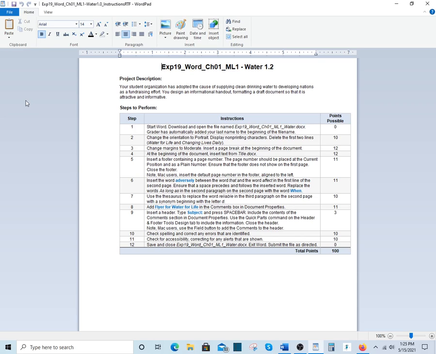Okay? Because it loses some of its detail, but I can still follow the directions and get points. And that way I don't have to be switching back and forth between two Word documents. When I want to see the instructions, I bring up WordPad. When I want to work on the document, I do that in Word.